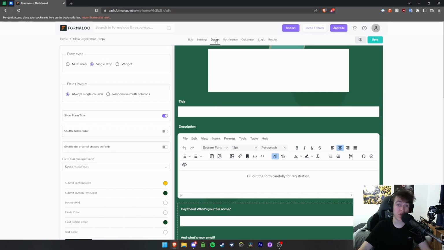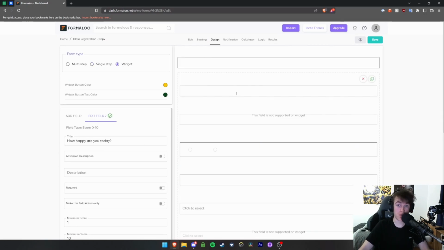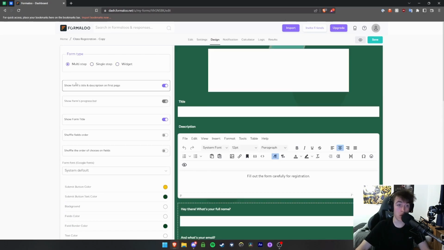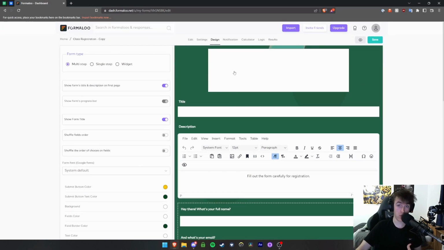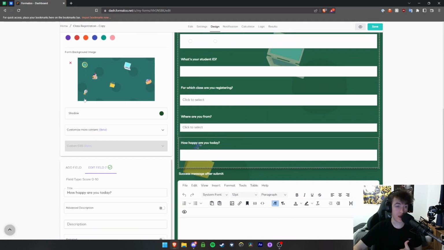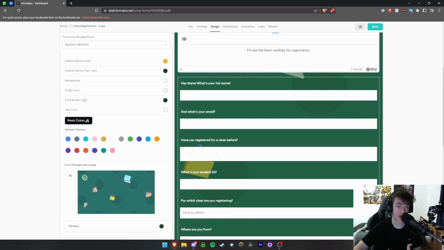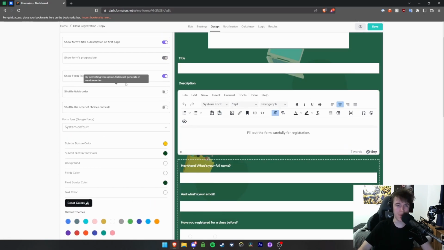You can also change the design. So the form type you can change between widget, which would just be a little widget, but these fields are not supported. You can have single step or you can have multi-step. You can obviously show the title and description on the first page of the form, which should be here and here. And then you can also have a progress bar to show people how far along they are. Along with some color coordination, you can basically customize it like that. Lots of nice little features to make it a little bit more personal.